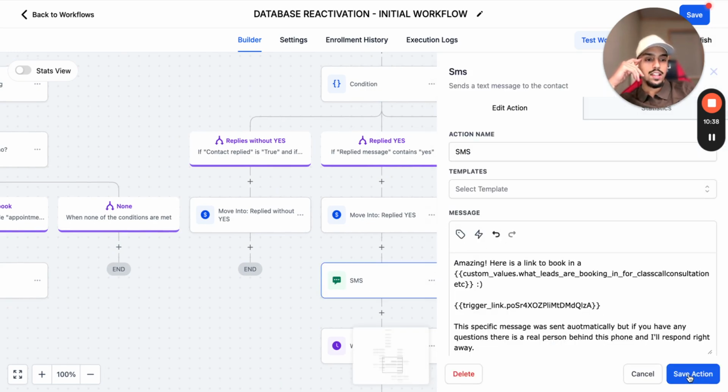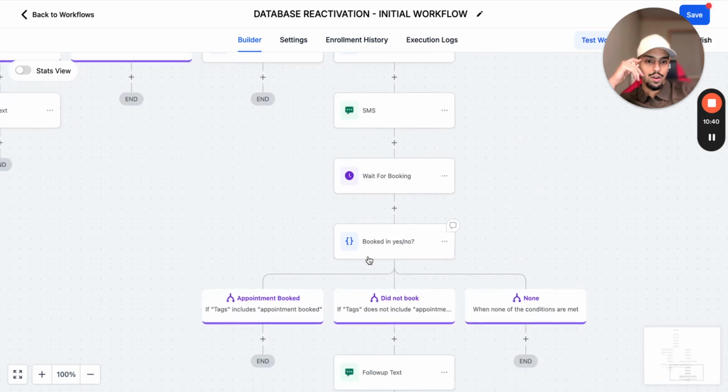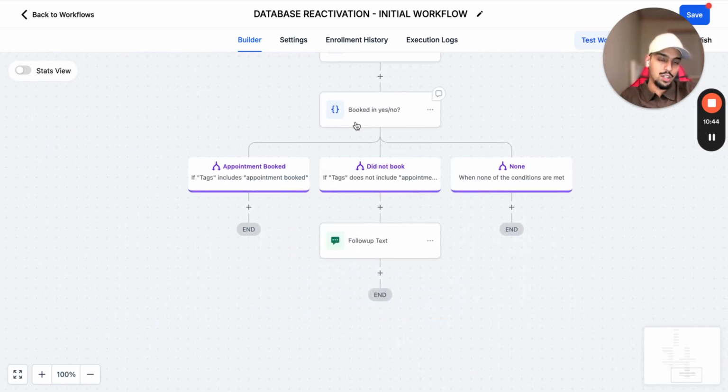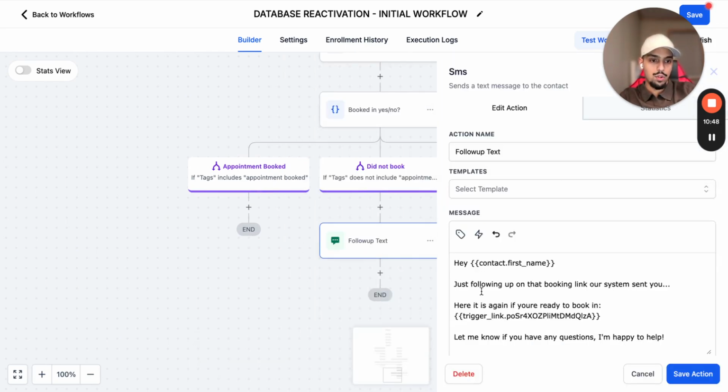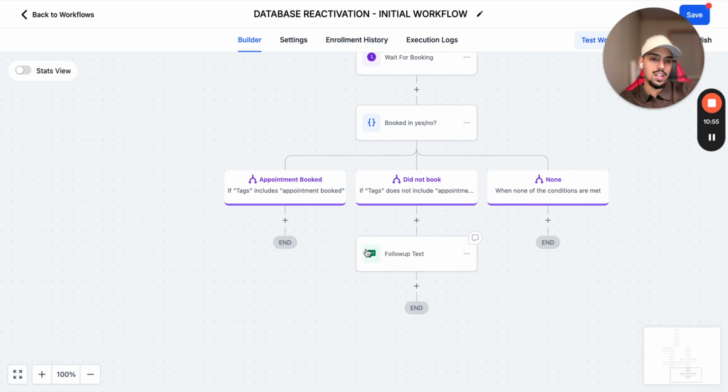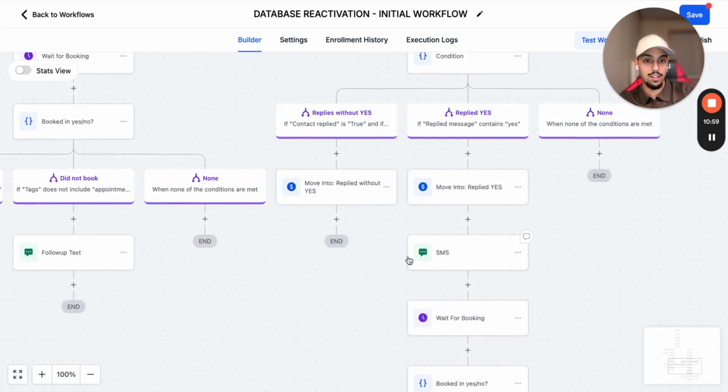So this is a never-ending workflow of just yeses, yeses, yeses until they haven't booked in or they have chosen to book in, right? Which is here they'll get the last text just following up that booking link I sent you. Here's a link if you're ready to book in. Let me know if you have any questions. So by this time, most of the people have either said no, not interested, or they have booked in a call to speak with you so that you can go ahead and sign those listings.